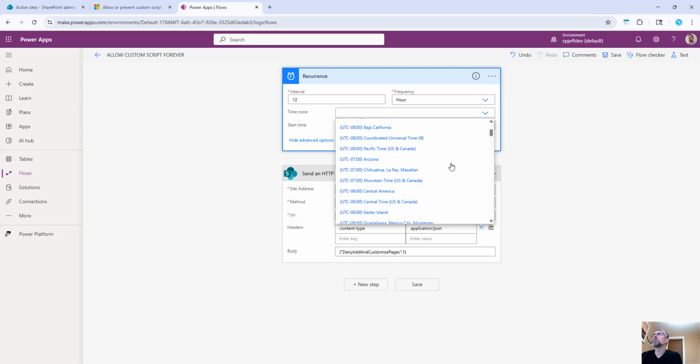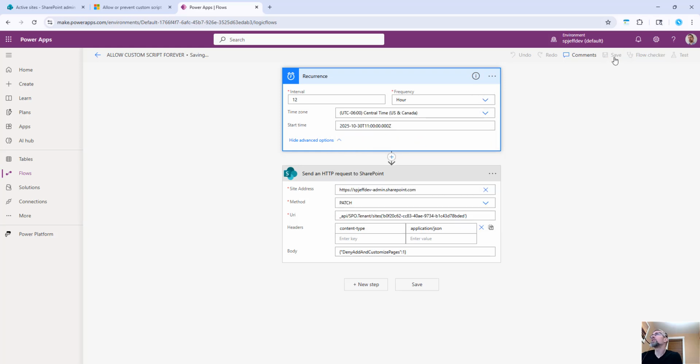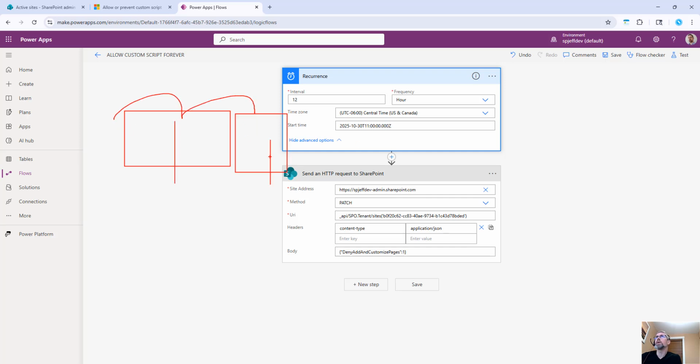Can even do some time zone stuff. I kind of like central time myself. So we'll go ahead and set that for every 12. Pretty cool. That's what time of day. So on a given day, kind of cut it in half. It's going to apply it again and again, repeat the next day, apply it twice. You can apply it twice every calendar day.